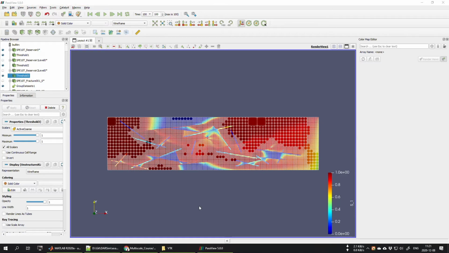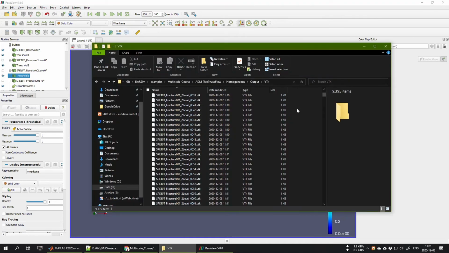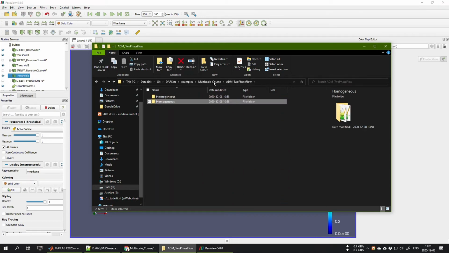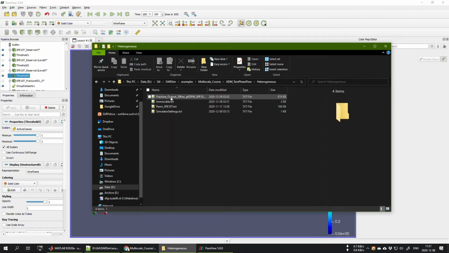Now we want to go back and run the test cases that have the heterogeneous map of the SPE10 top layer as well. So go back to this folder, ADM two-phase flow, go to the heterogeneous folder, open immiscible txt file. That's the only file that you will have to open because the simulator settings will be identical to the simulator settings of the homogeneous test case. Now you see also the permeability file that is ready to be read.